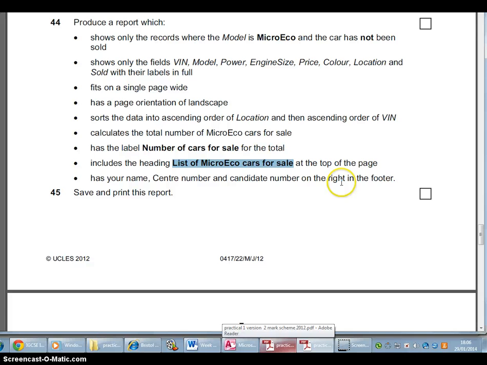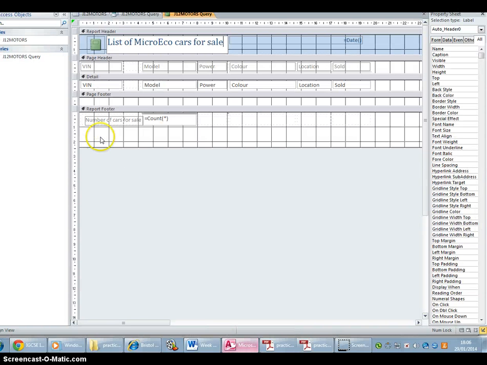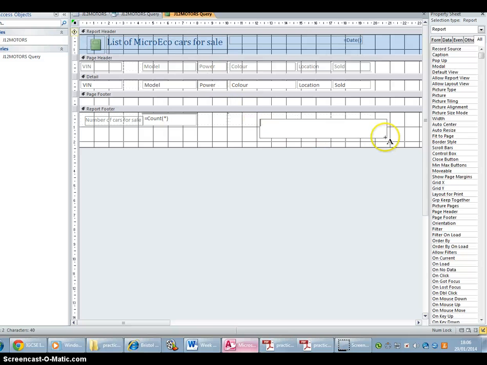and then the last things I have to do is has your name, center number and candidate number on the right hand in the footer. Okay, so again in the footer, name, candidate number and center number. This is the report footer. So what I can do to this is again put a label in, make sure it is a label, not a text box, and you can write in your name, candidate number, center number.